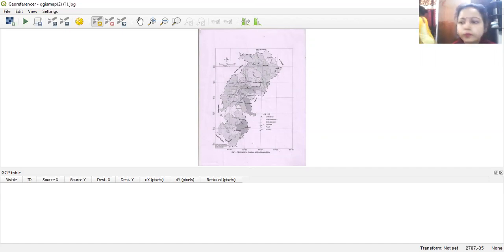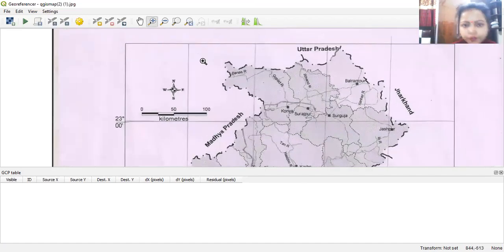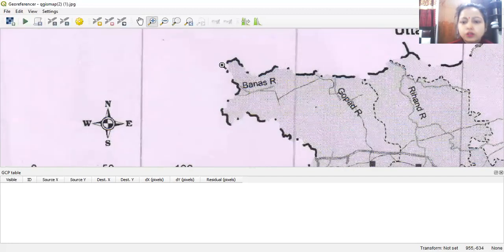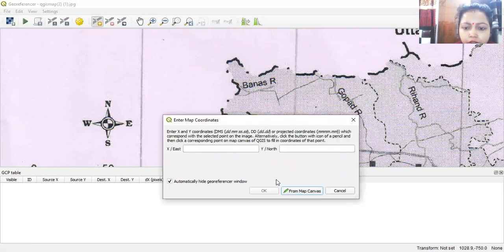Boundaries are here. So I'll be zooming this, and then we'll be looking for fine edges, and the same position we'll try to locate in the map canvas. Okay, so here is the first point, and in the class also I told you all that one should always try to take points clockwise. So this is the first point, and now we'll go to the map canvas, and the same point I'll try to locate here. We can use this hand, which is also known as pan.